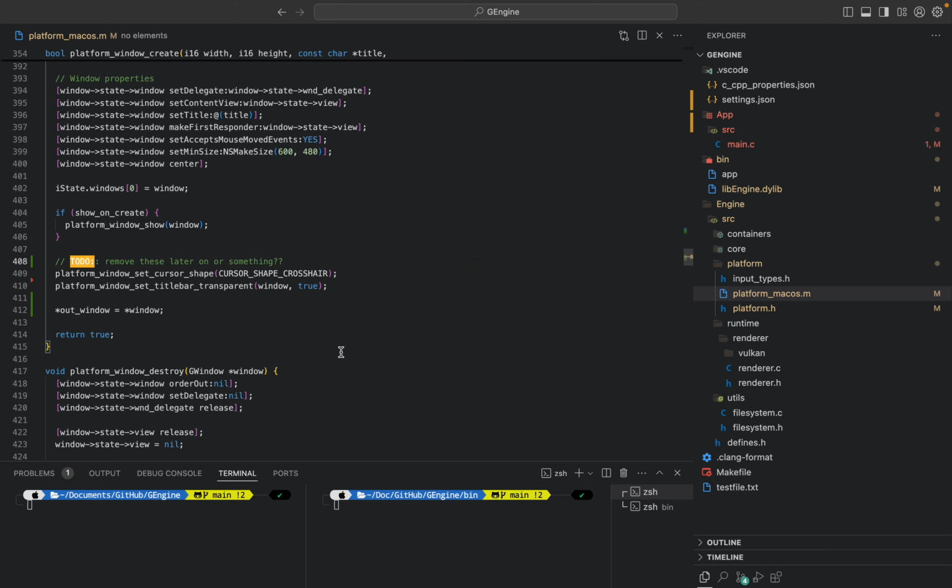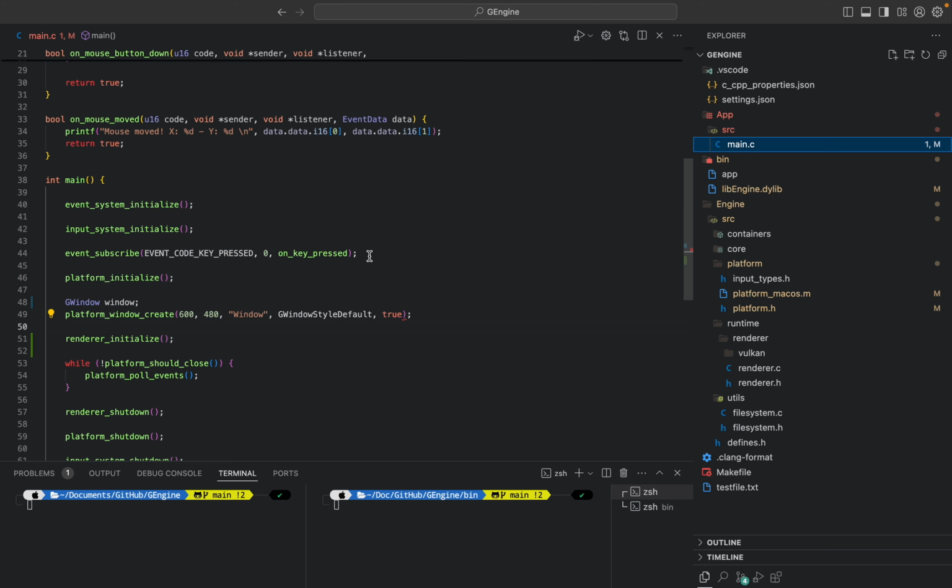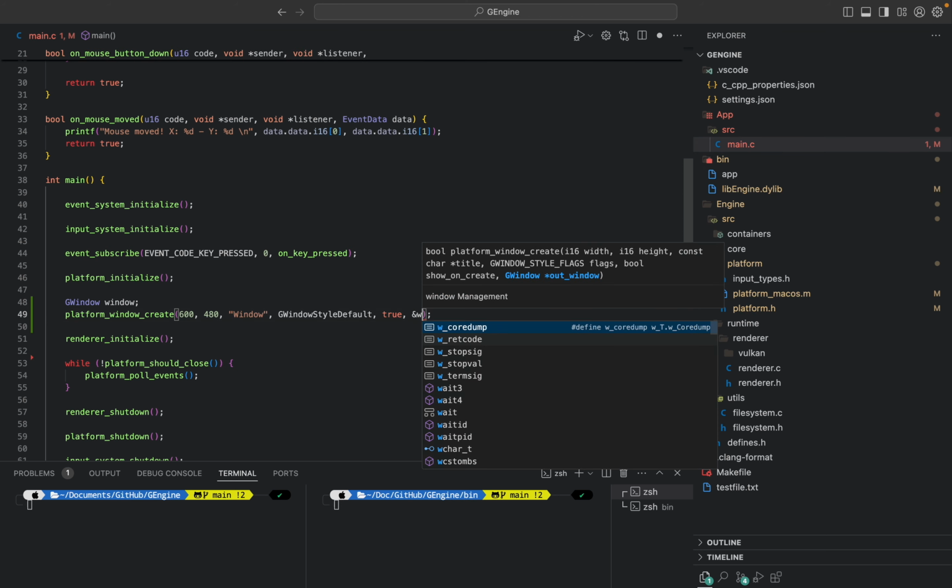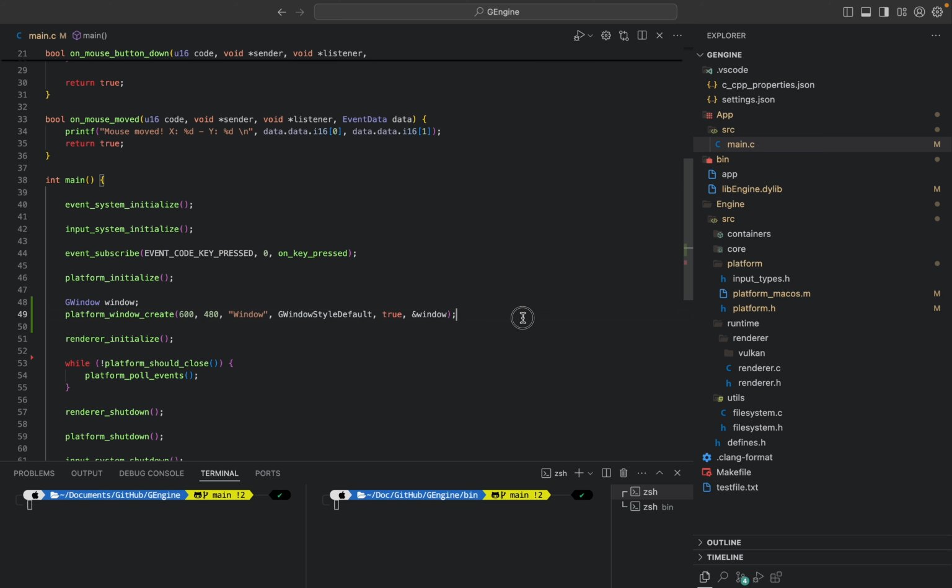Yeah, so I'm going to save this file here, then I'm going to come back in my main because now we have an error here. I just need to pass in the address of the window that we want to populate, in this case this window here. So now this will have access to the window that we're creating, and then we can pass it to any other function that might need it. In this case it will be our renderer.